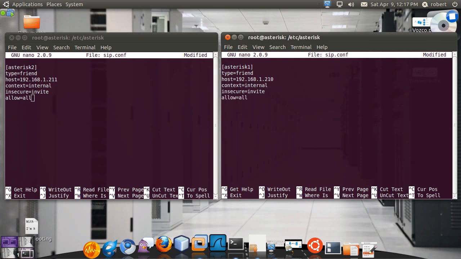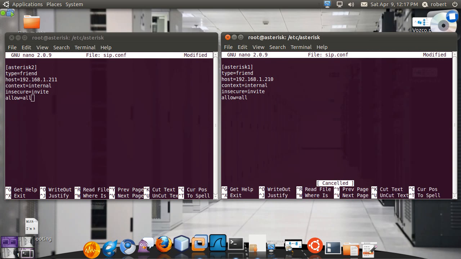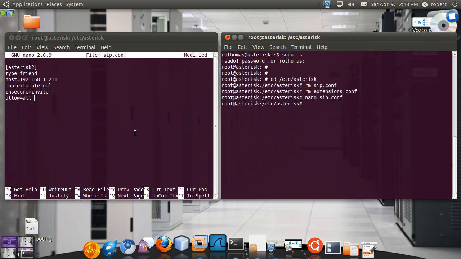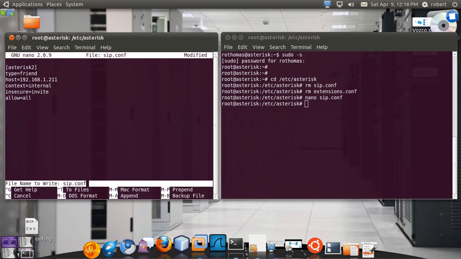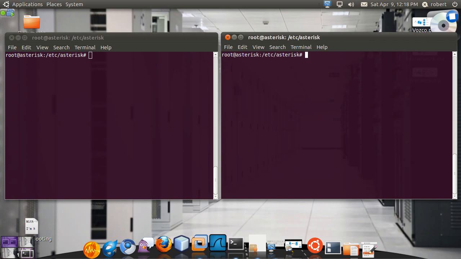Okay, and I'm going to do an allow all, so all codecs that I know of are going to be allowed across this trunk. If you want to just use G729, what you can do is allow G729 and then disallow all, something like that. But in this case, I'm going to allow all codecs because we're in a very small environment.